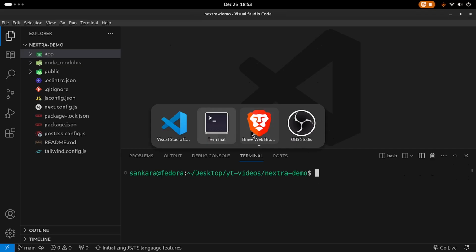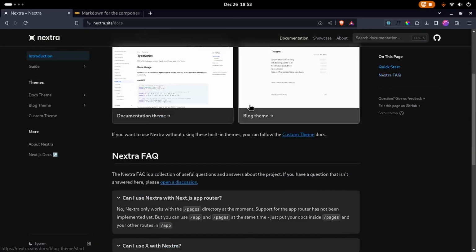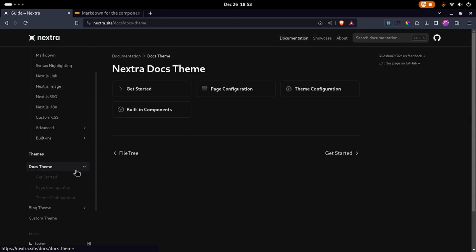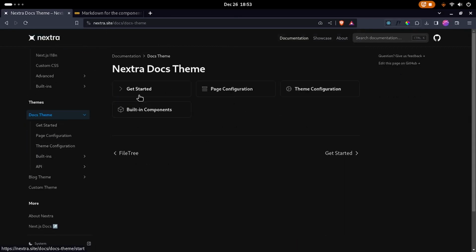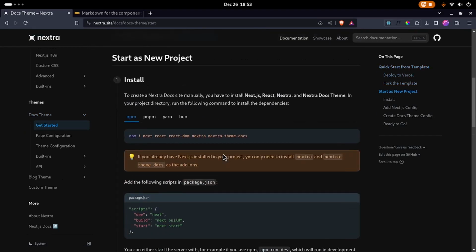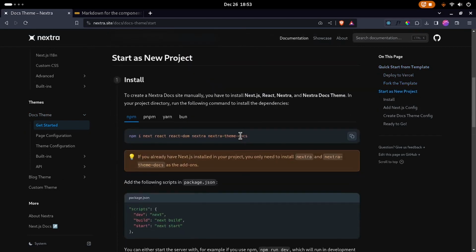So back inside their website, we are going to go inside the docs theme, because we want to build a documentation website, so we can just say get started. And the way we get started is, first of all, we create a new not a React application, but a Next.js application. I mean, you can do it with React as well, by the way. You can't do it with React, but in this case, we are using Next.js.